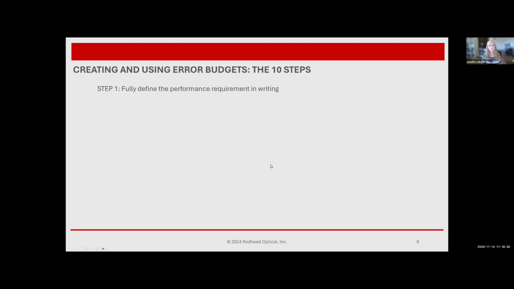So number one is quite simple, but it's to fully define the performance requirement in writing. If we have a wavefront error requirement, let's say we want to define, is it peak to valley? Is it RMS? What field points do we need to be concerned about? In what environments do we need to be meeting this wavefront error, et cetera. And I like to tell people, get that in writing and actually have someone sign it. Let's make sure that before we embark on this process, we've got the right requirement.